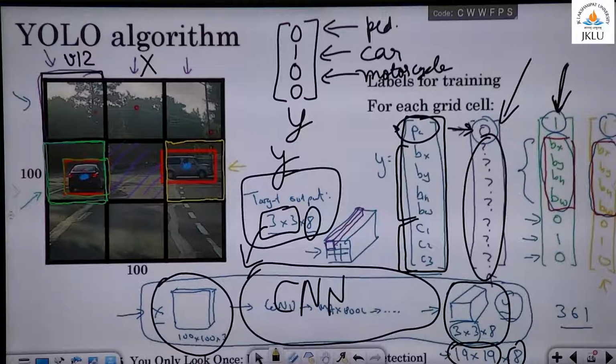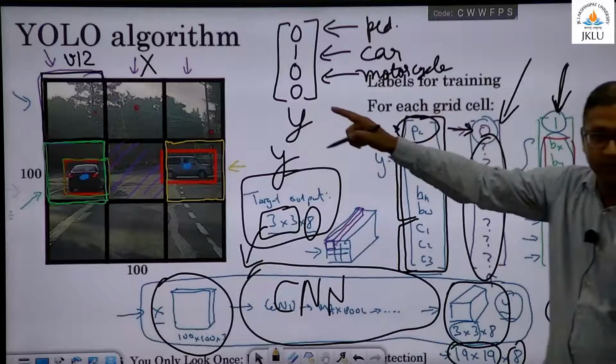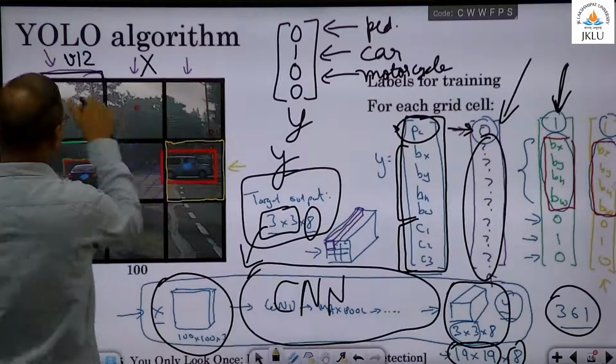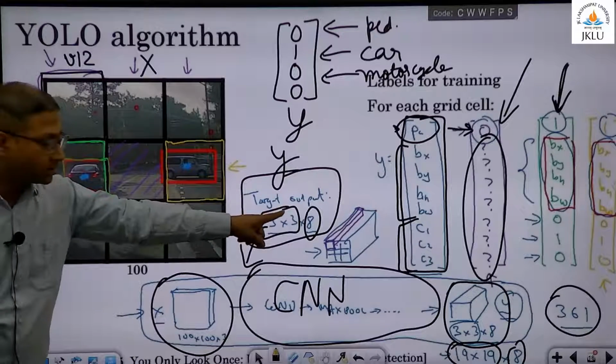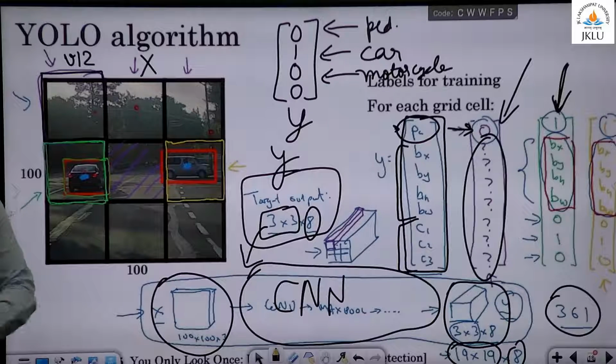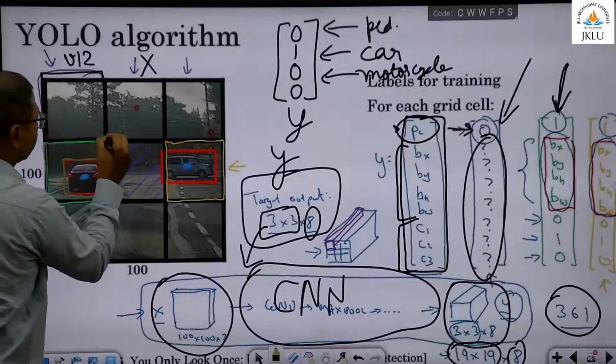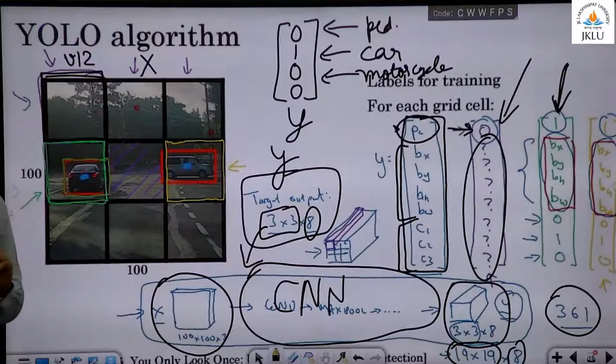So how do I prepare my training data set now? You have total 361 grids, right? 19 cross 19 will give you total 361 grids. So how will you prepare this training data set now? How will you prepare this output? Who will do it for you? For everything, what will be your label? What will be your label for this one?